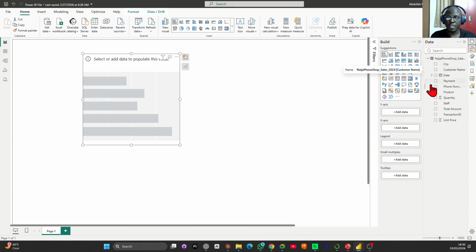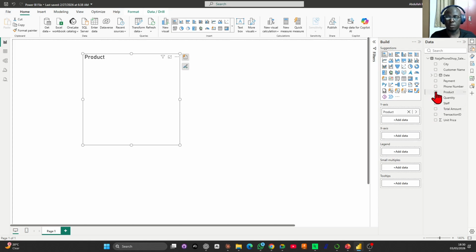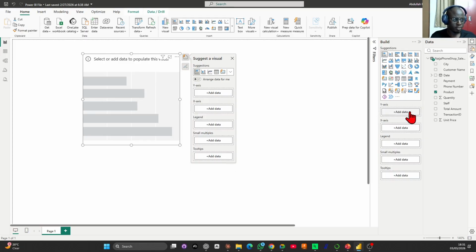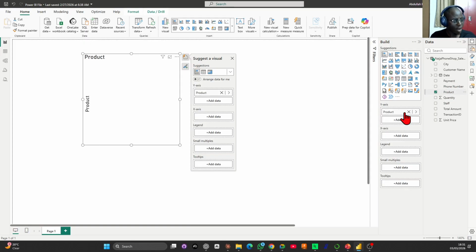It means we are going to pick product now. You can see I chose product and I didn't even drag it anywhere. Automatically it put it in the y-axis. That's method one. Another method is I can actually go to product and drag it myself to the y-axis. Because Power BI is so simple, it's more like a drag and drop system. Everything is easy with Power BI.